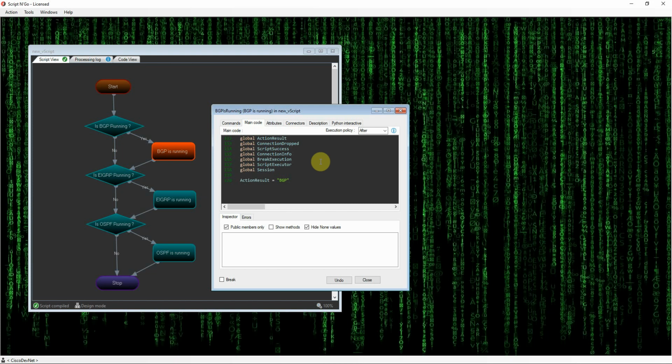However, looking at the rest of the script, we have similar elements that will add the text EIGRP or OSPF to the action result. Therefore, to make the text a list of protocols, we also add the comma and space at the end. Before closing the editor, let's copy this line of text to the clipboard, as we will need the same in other elements.